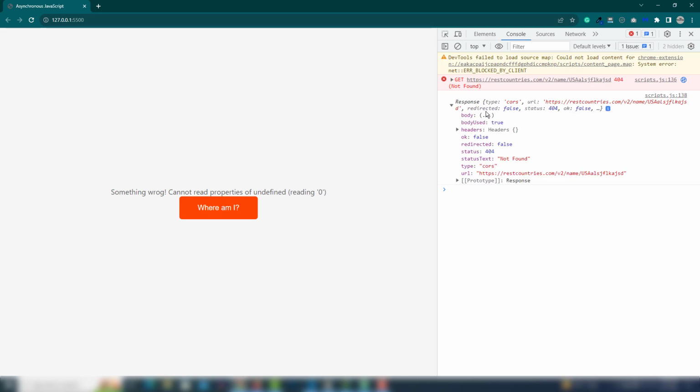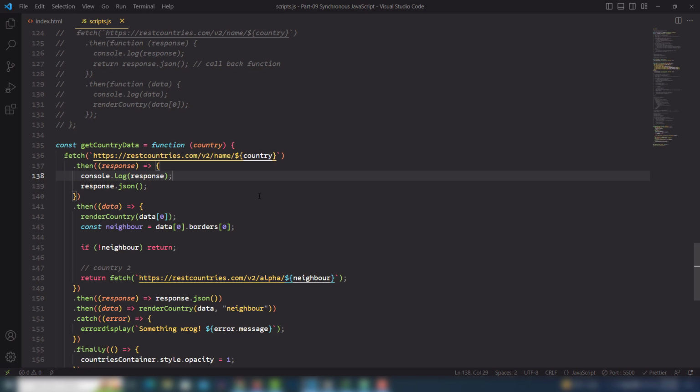I'm able to see the response, the body, and the status. OK is a key, and its value is false, which means you can't get the particular country. It also has a status code of 404. 404 means not found, and it also has the same text there. So I want to display a readable message there. I can't see a readable message right now inside our web page, like undefined and reading 0. So let's look at how we can add the readable message.